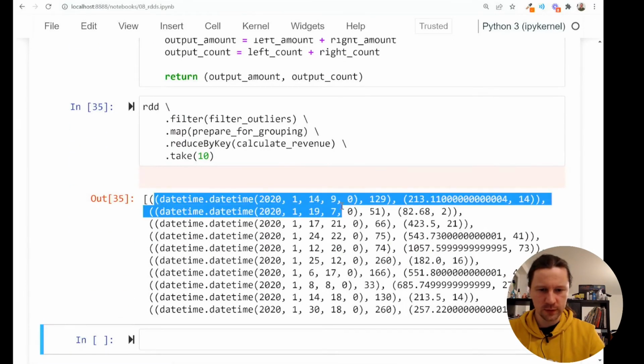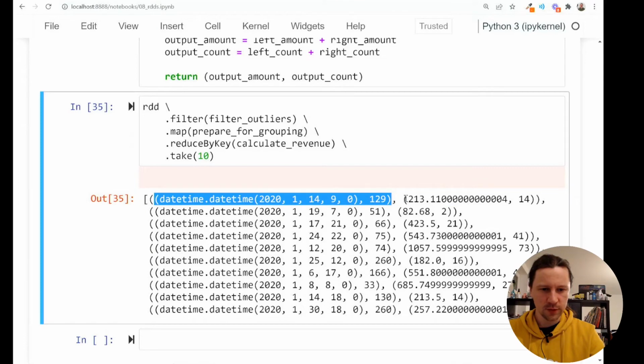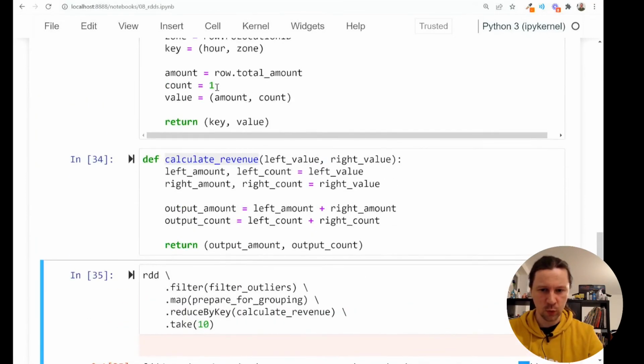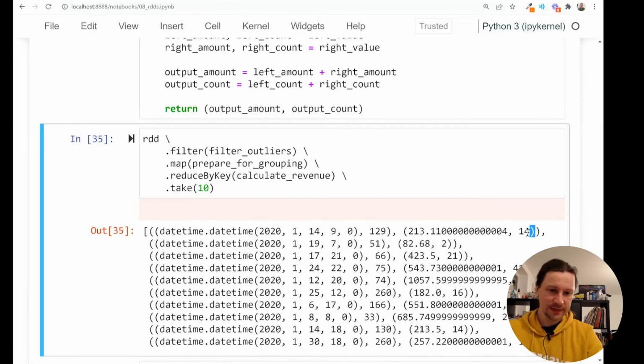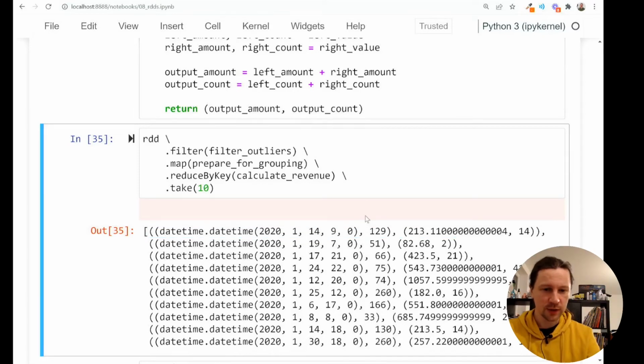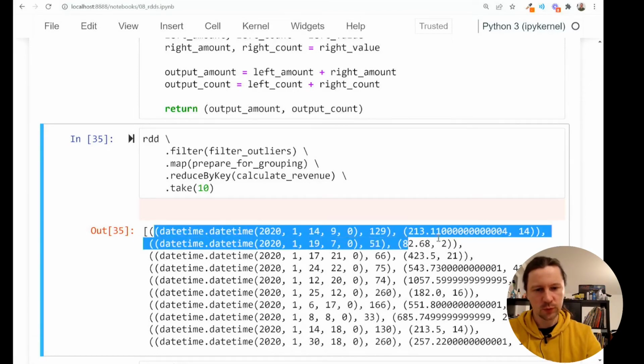So first we have this composite key, and then we have composite value, except that this time it's actually an aggregated version. This is a sum of all amounts, and this is the sum of all counts, so the sum of all ones, which means that this is the total number of records that we had in this hour for this zone. This nested structure is not really nice. Now we want to turn it back to a data frame, and we want to unnest this.